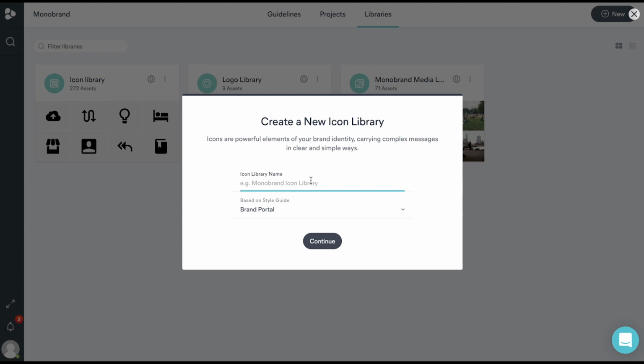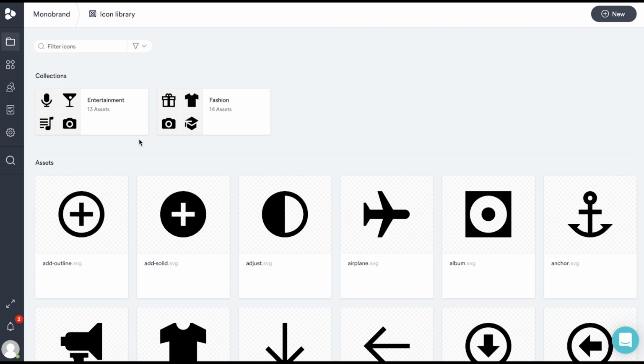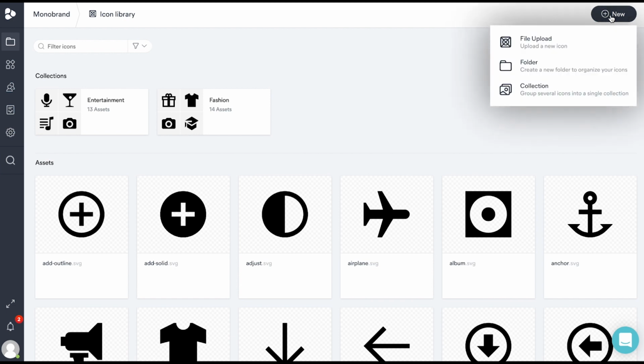Give your icon library a name, and then also choose which style guide this icon library will be connected to later. Once you've opened the icon library, you can begin uploading your icons. Clicking on New, you can do a file upload, or you can create multiple folders and drop the icons into each folder.